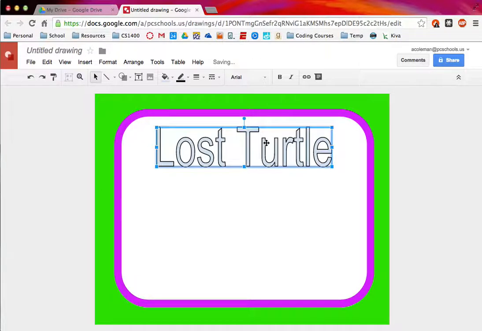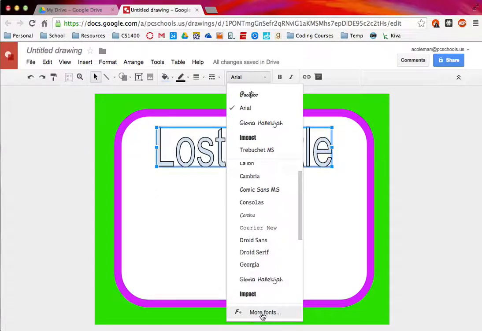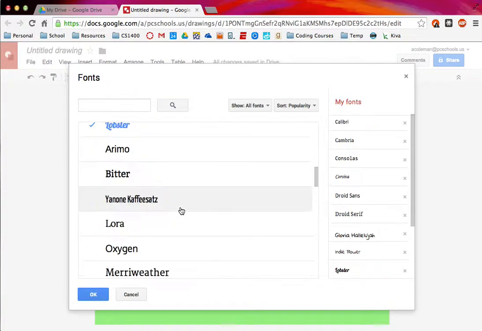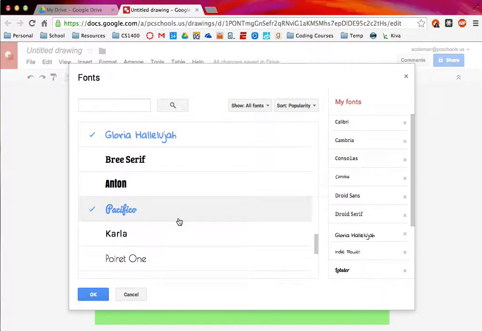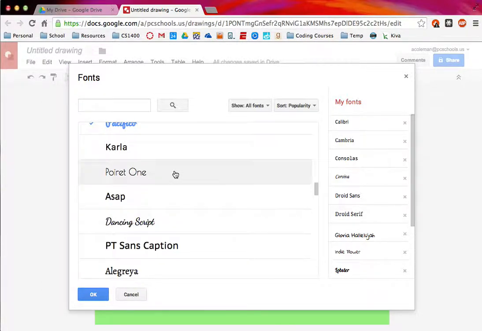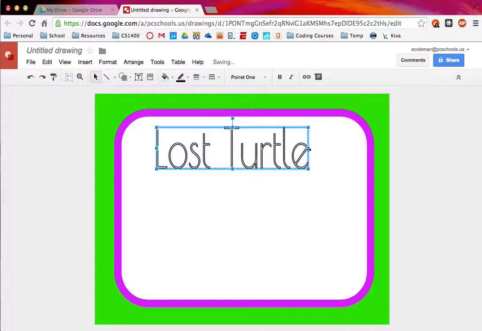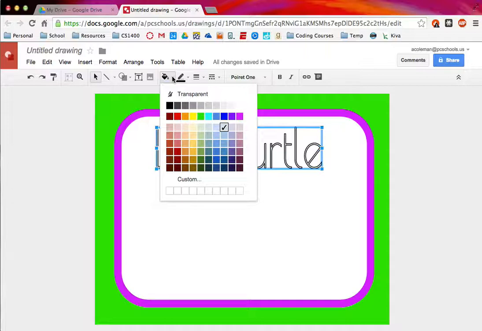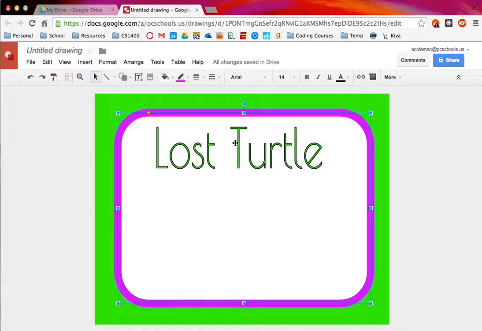Now, I am not bound by this font, right? I can pick all sorts. If you haven't played around, you can go into more fonts here, and there are actually a bunch that you can choose, and then you just click on one. You can just click on one, and then it'll show up in your thing, and so I've turned that into my font for this. Now, the inside color, I'm going to go with green, and then the outside I'll leave it as black. All right, so lost turtle. I've got my big information here.